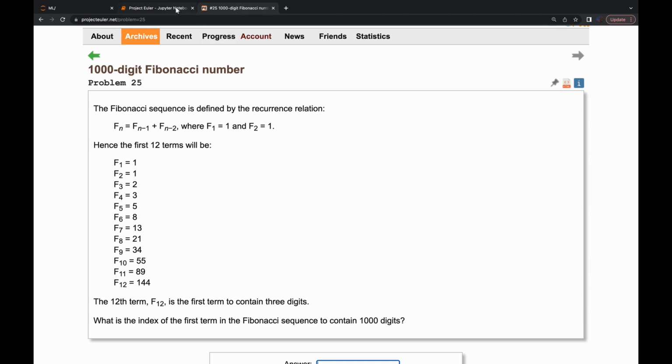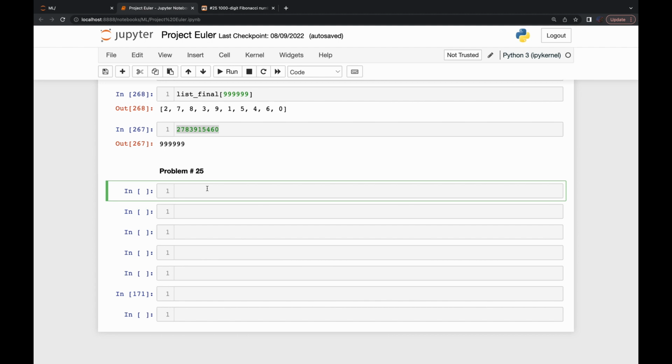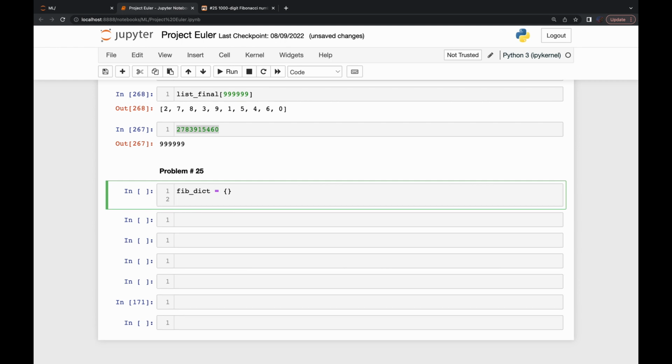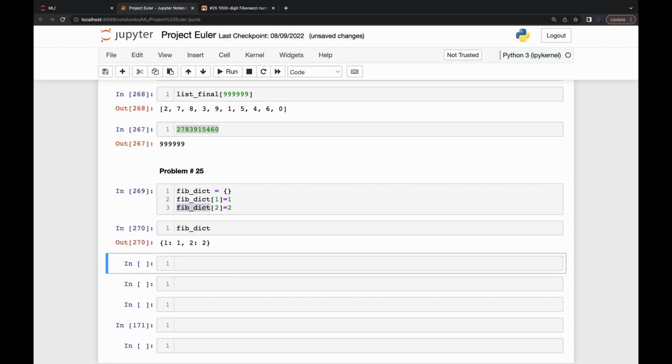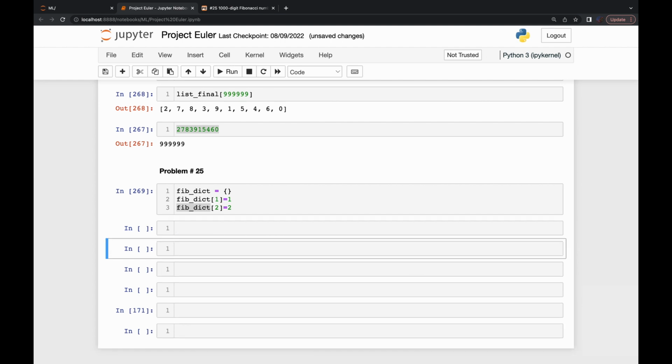Okay, let's jump into our coding now. What we'll do is create a dictionary, a Fibonacci dictionary. It is also given that the Fibonacci dictionary position of 1 is equal to 1, and position of 2 is equal to 1. So if you look at the dictionary now, it should contain these 2 values. Now we'll have to calculate from 3, 4 onward.